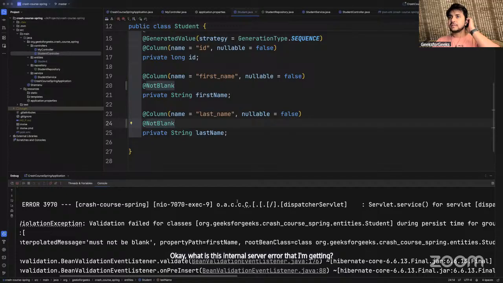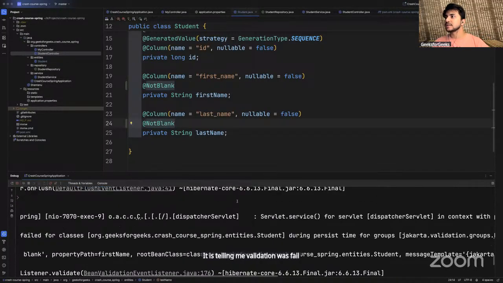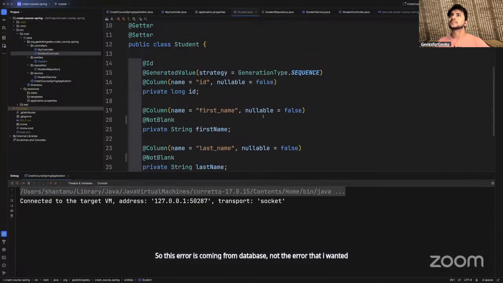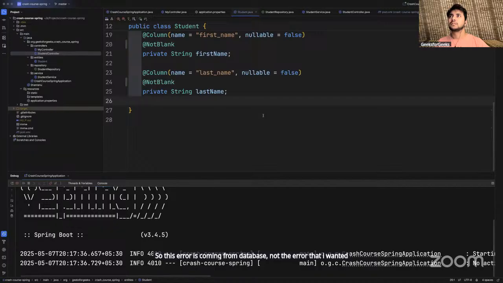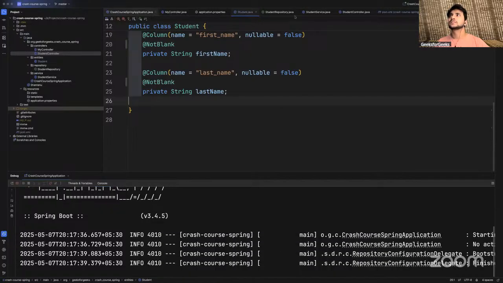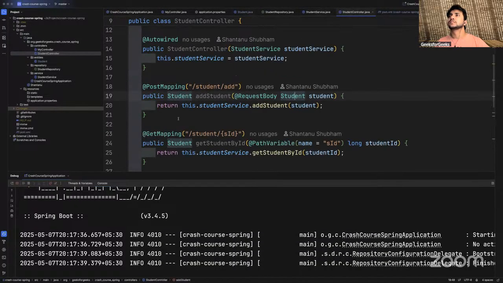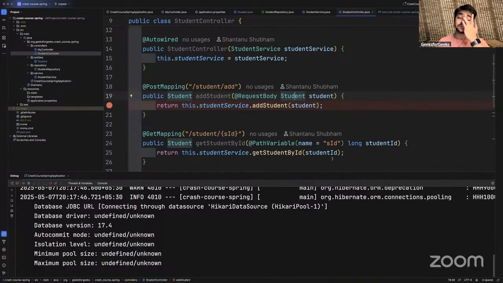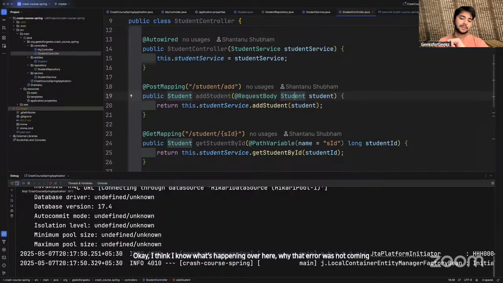It is telling me validation failed for classes. I think I need to restart my server one more time. Just give me one second. This error is coming from the database, not the error that I wanted. Okay, I think I know what's happening over here and why that error was not coming the way I expected.